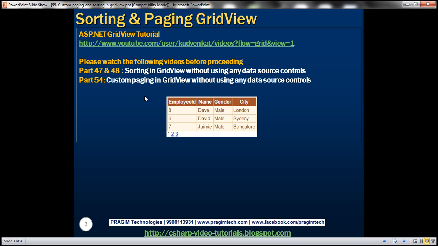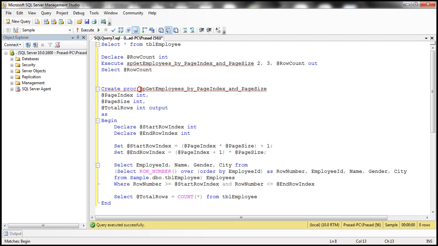So obviously if we have to enable sorting within the GridView control, then the first thing to do is to modify the stored procedure that we discussed in part 54. At the moment, the stored procedure we used in part 54 has three parameters. The first two are input parameters, page index and page size, and the third parameter is an output parameter which gives us the total number of rows.